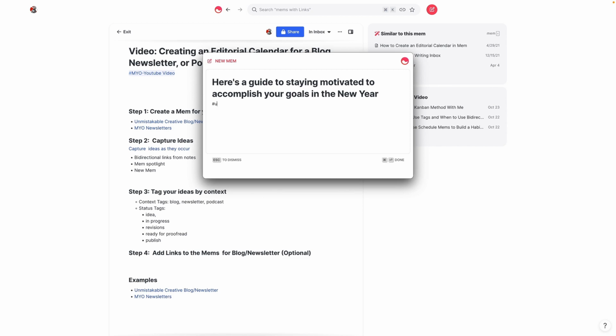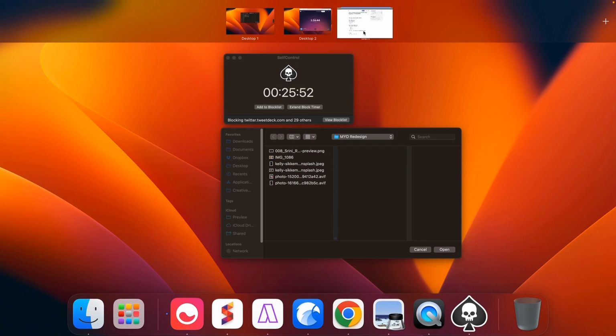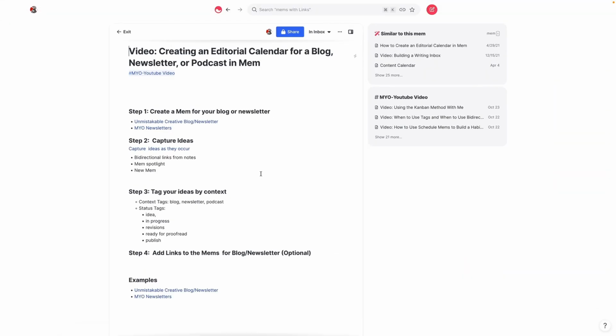And then what I would do, this part is really important, is how you tag it. So I'll tag it as UC blog, which is the first tag, which is the overarching context tag, and then I'll give it a status tag. And we'll get into a second in terms of what to do with statuses.